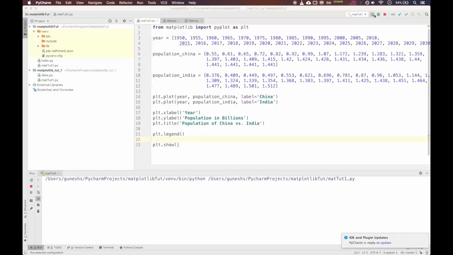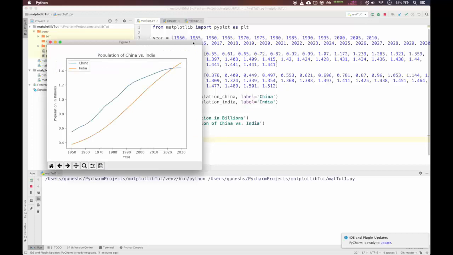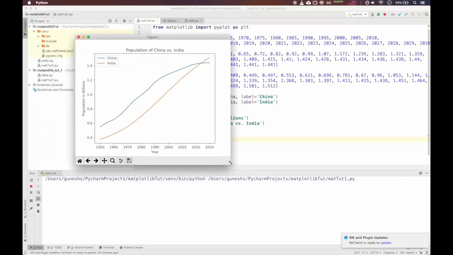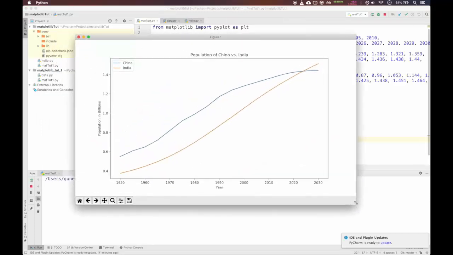So you can see it is containing only the China and India population graph, and you can see India is orange and China is blue, and India is slowly increasing from 1950s to 2020, and after 2020 it will intersect the China population.